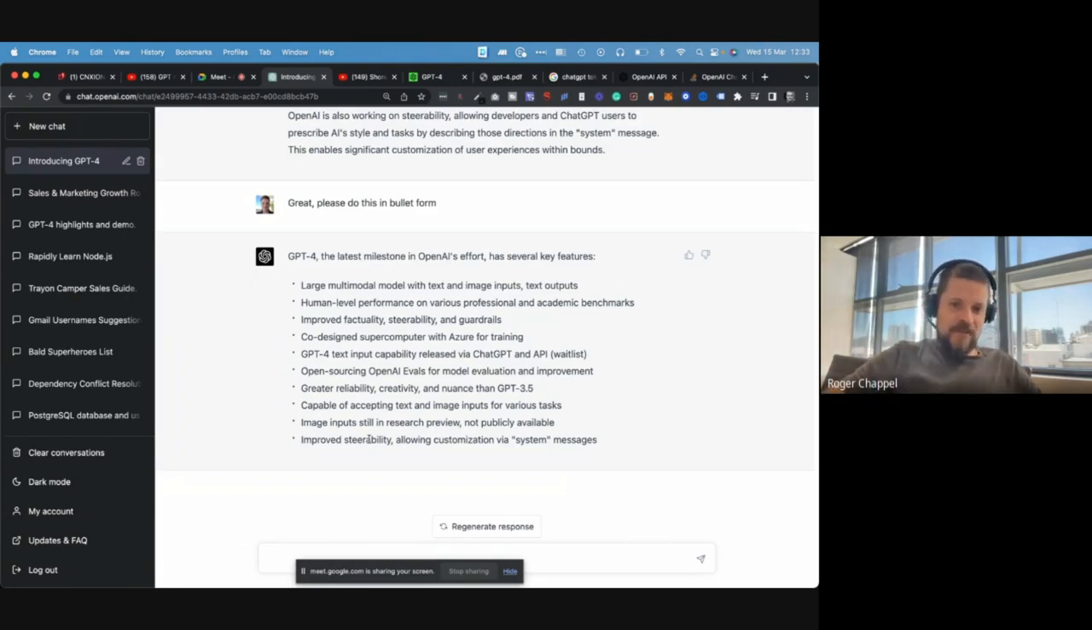All right. So greater reliability, creativity, and nuance than GPT-3.5, capable of accepting text and image inputs eventually. Yeah, image inputs are still in research preview, not publicly available, and improved steerability and customization via the system message, which we discussed in the previous one. So those are the main highlights.